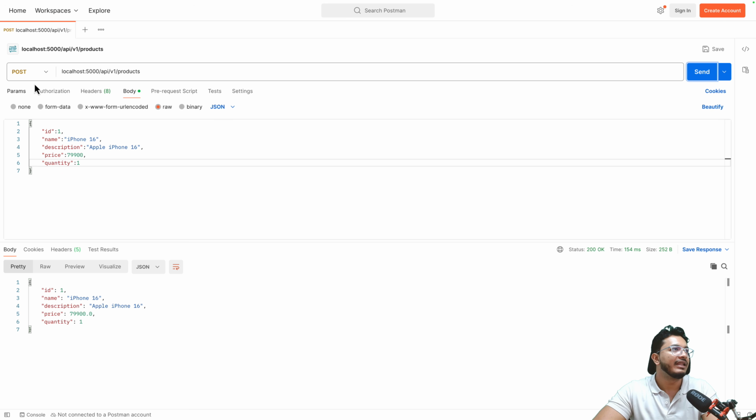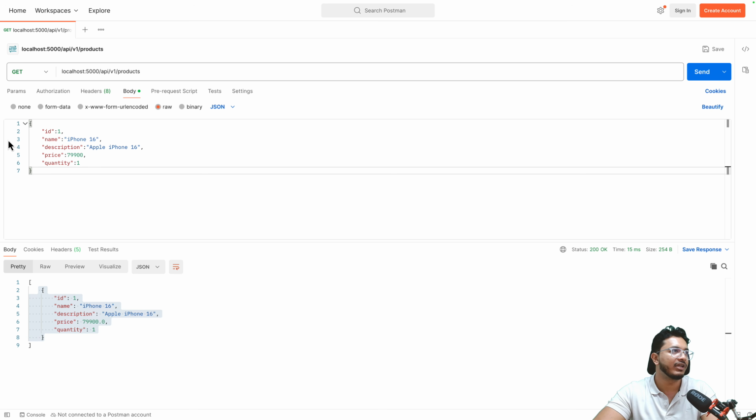Now let's make a get request. A get request doesn't need a body, so you can ignore that. Whenever you make a get request, you get the list of all the data. Let's add one more so that we'll be able to see.